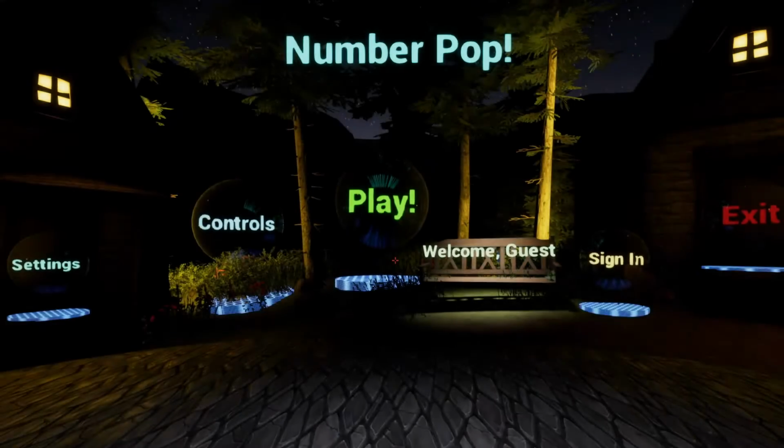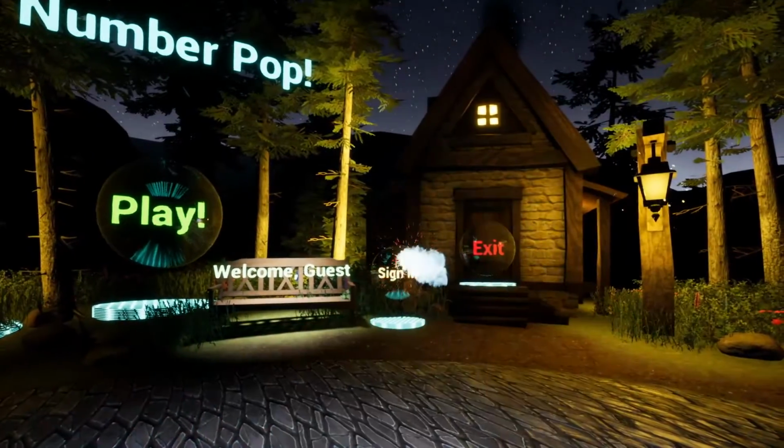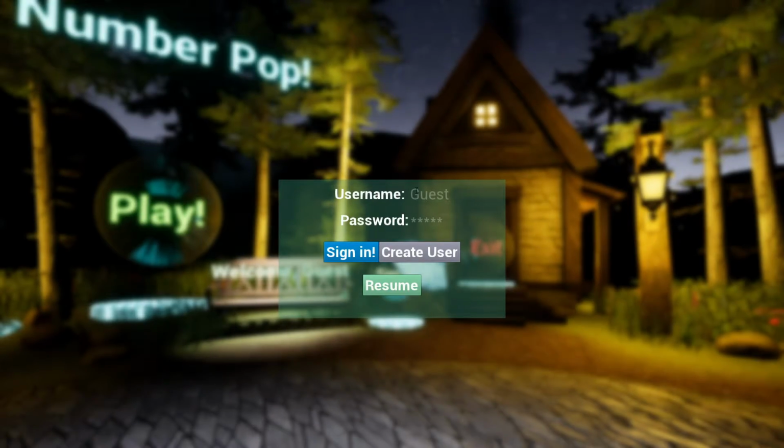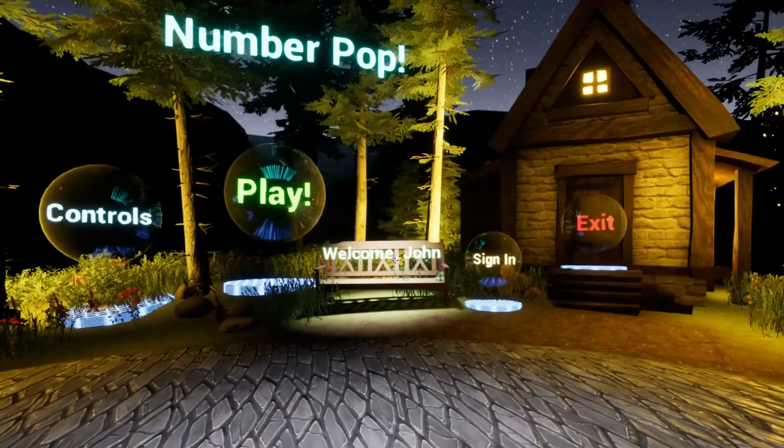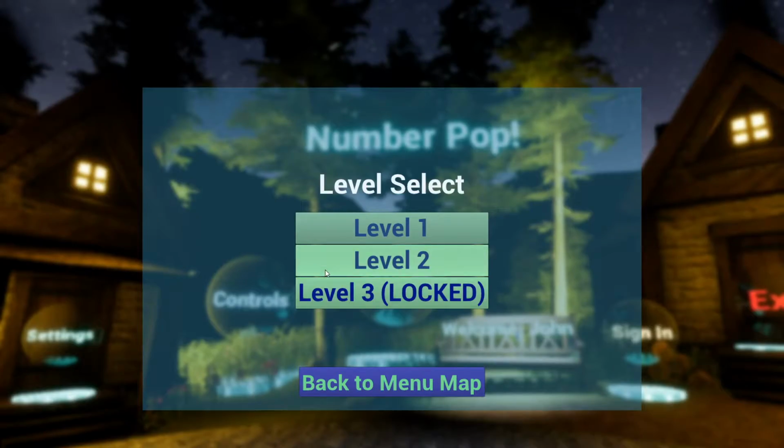Now, upon launching the game again, John will have to sign back in to see his progress and pick up where he left off. He'll get the same confirmation as he did before, along with the bench. Now when he presses play, he'll see that he has level 2 unlocked from his previous game session.